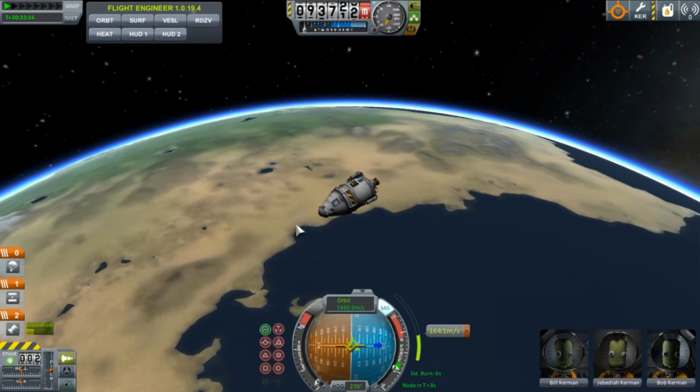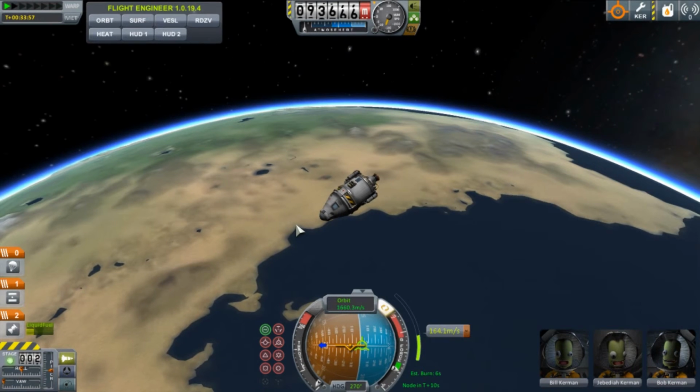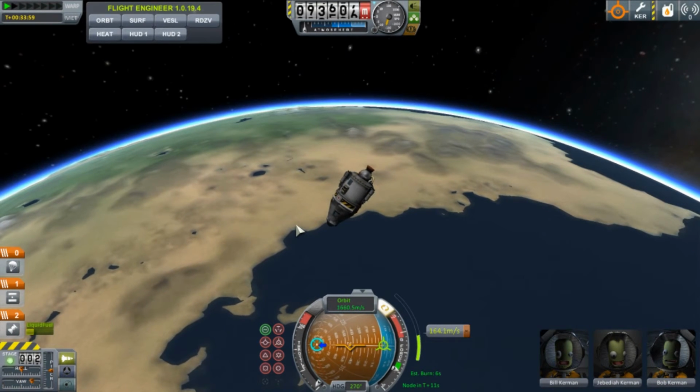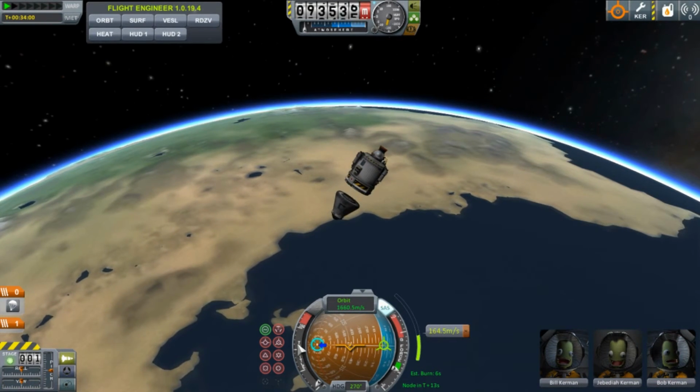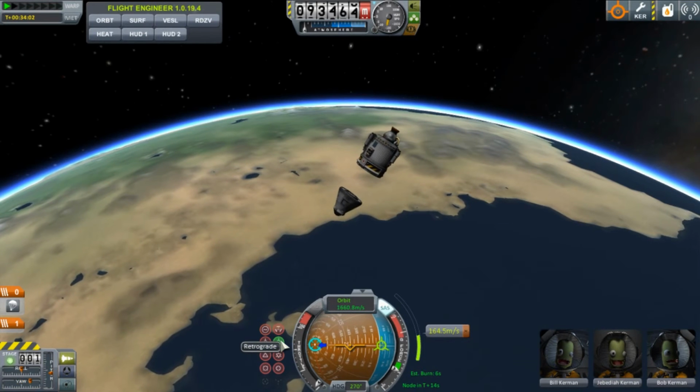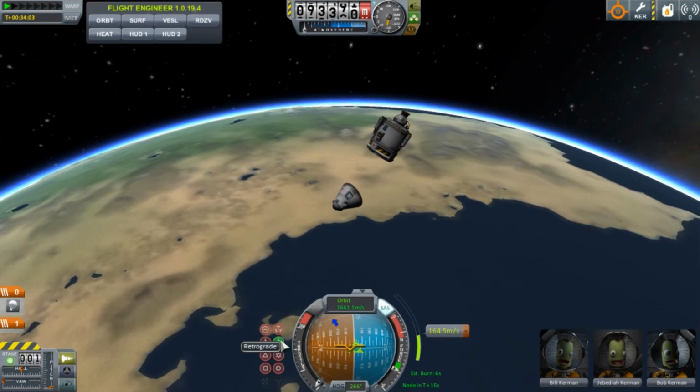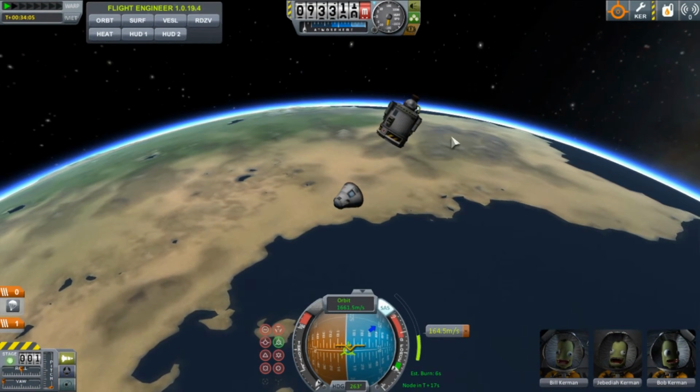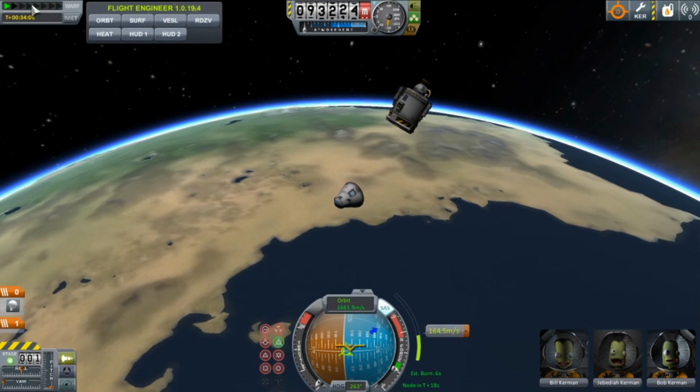So we've reached the end of our burn. We push X to kill the engine, and I'm going to steer the ship towards the Earth and push spacebar to fire my second to last stage. That leaves me with just the capsule, and then I'm going to time accelerate.